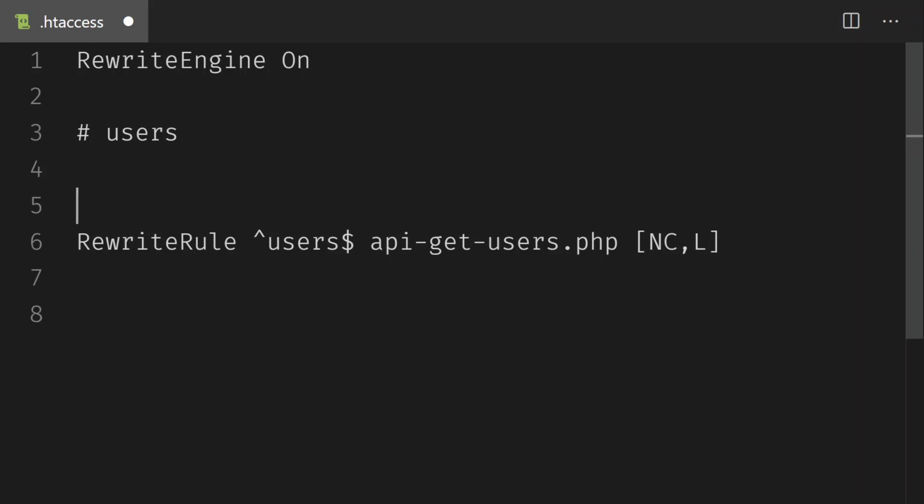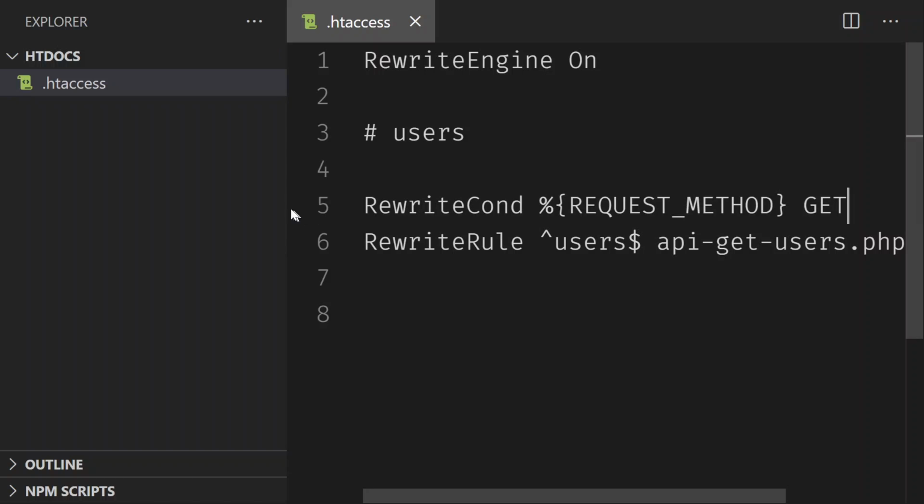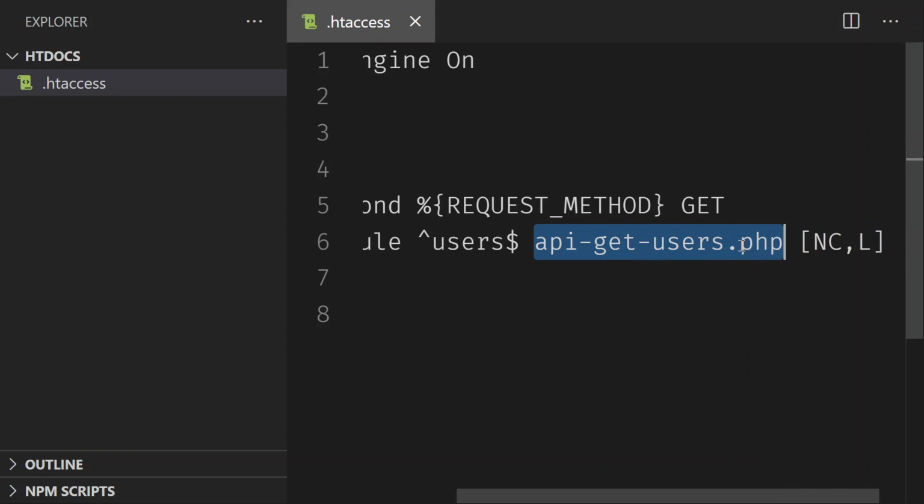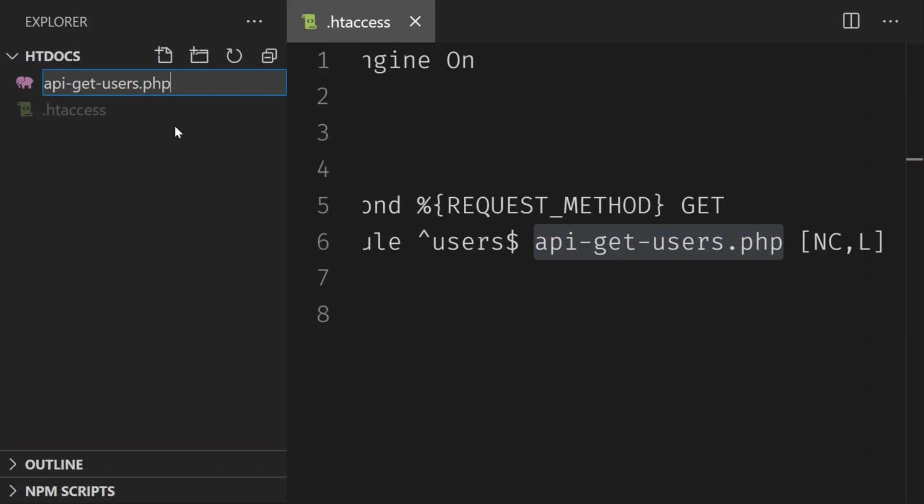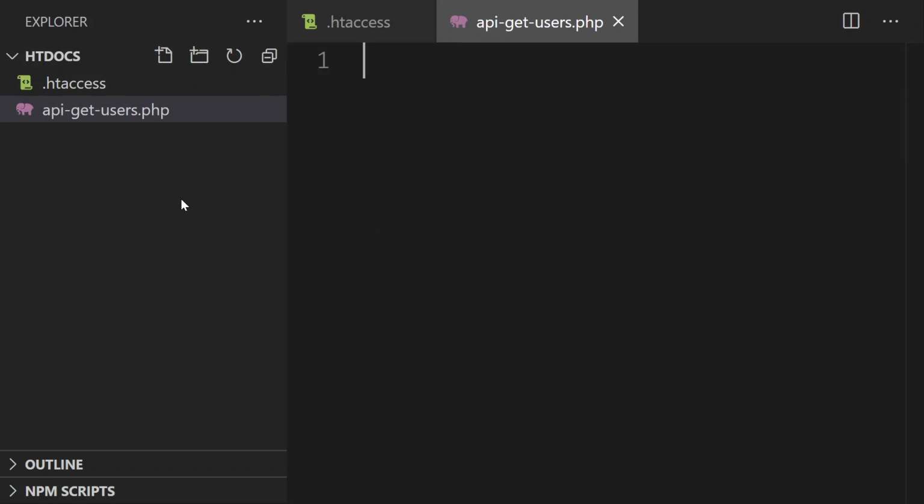But if we want to be more explicit about it, we can add a RewriteCond, that will be the condition. You have to type percentage and open and close curly braces, and the REQUEST_METHOD is going to be a GET. Let's save this, and we are going to create now the file that we call api-get-users.php. Copy, create a new file, api-get-users.php.